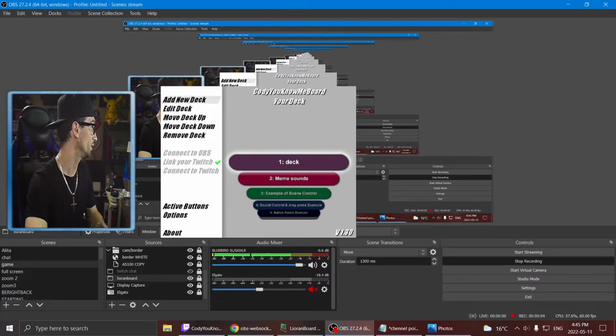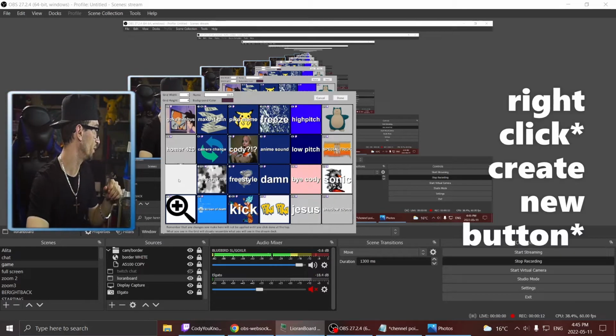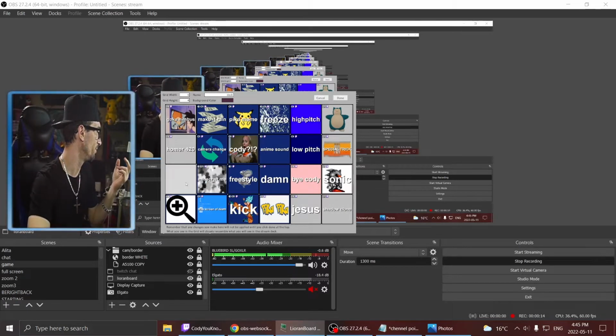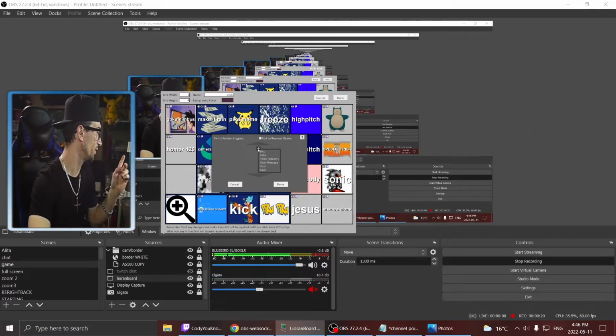What you want to do is create yourself a deck, all that. So I'm going to go into my deck. Okay, so I want you to make yourself a new button. So you go create new button, and then you go add Twitch triggers, click the plus, then you hit points redeem. Okay, and then click done.